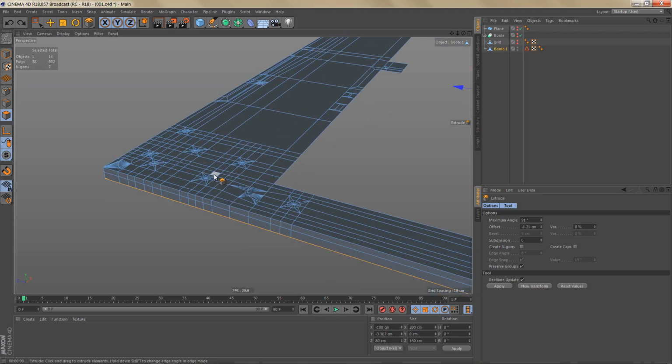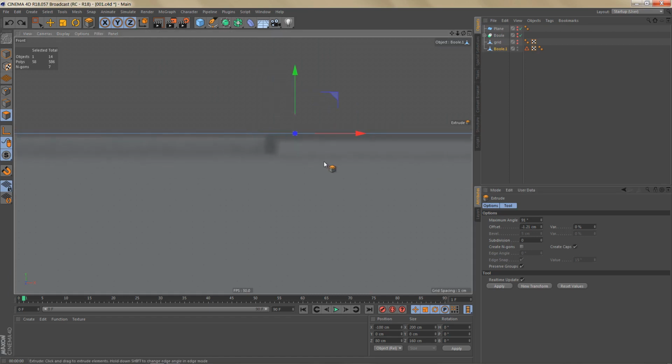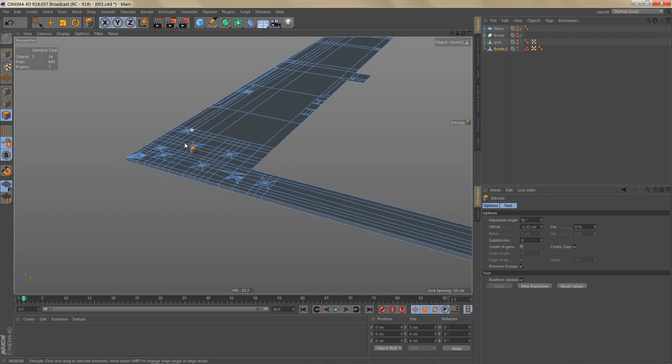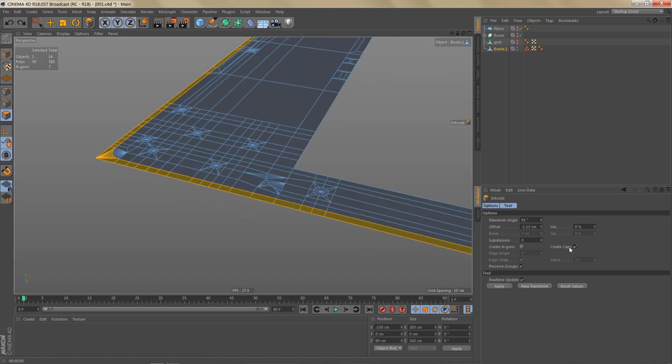I have to go back a few steps because I did that wrong. So again, I'm going to extrude these polygons on the outside here using caps. Let's do this once again. I'm just going to delete all of the polygons and optimize the object. And I did it wrong again. So let's do this one more time. I'm going to extrude these without caps.